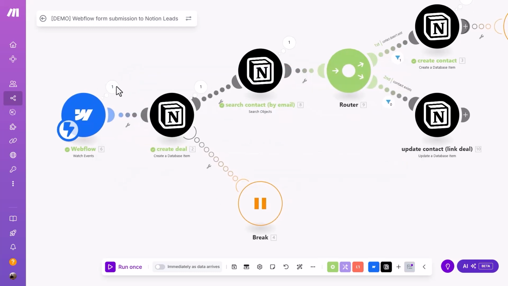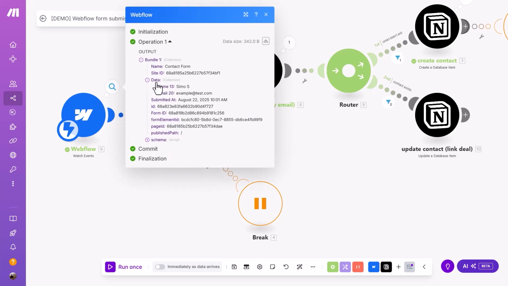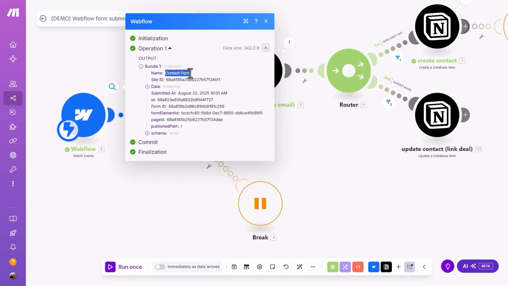So then when we receive a form submission, the data looks like this. You have the data and all the fields, and you have some metadata here, such as the name that we can use to filter for specific forms. We also have the form ID, which might be a better filter, so that if we change the name of the form in the future, the filters do not break.